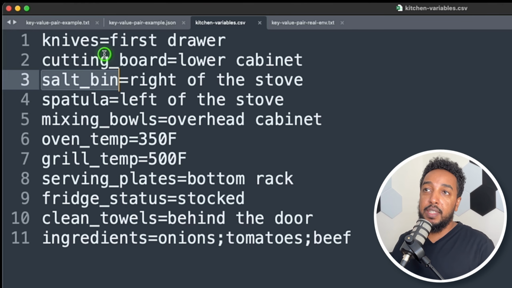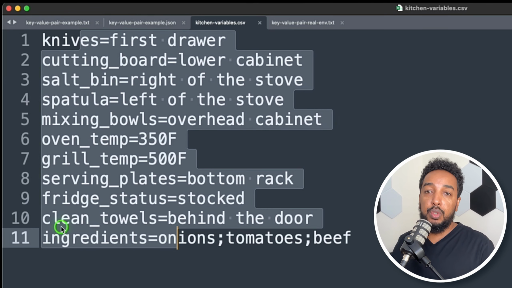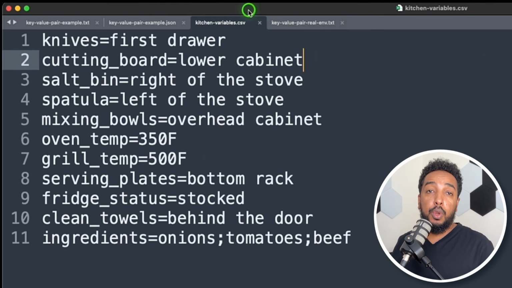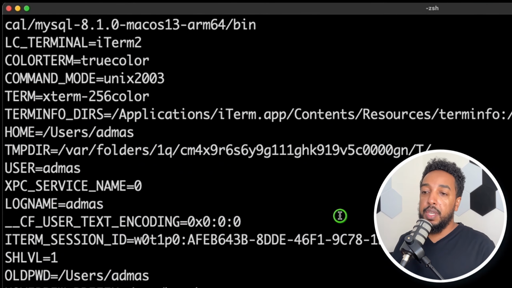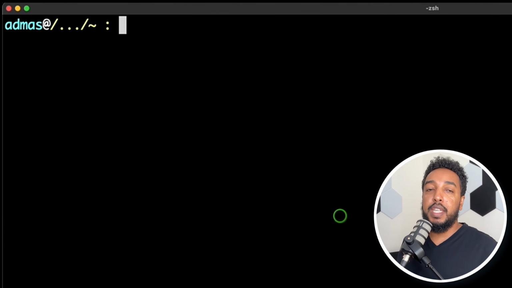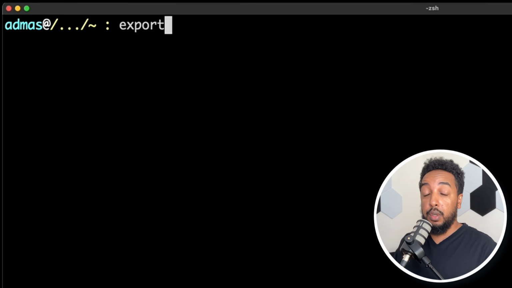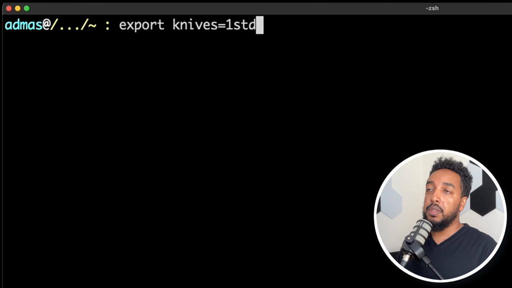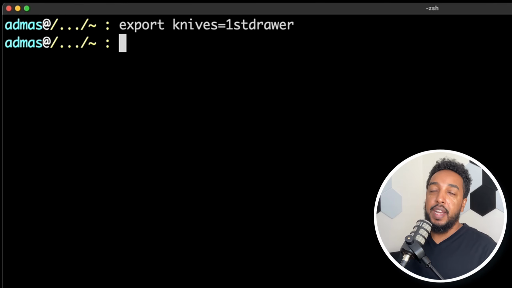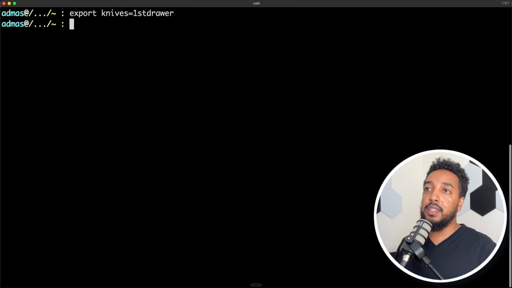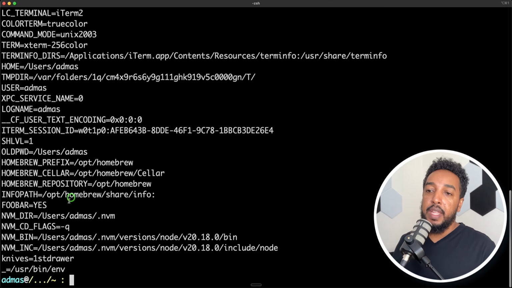For example, I can set all of those into this terminal. Instead of doing all of those, I'm just going to do one, right? So here I'm going to come. The command to set a new variable is export on Mac. I'll show you in Windows. Export, I'm going to say knives equals, let me just say first drawer, right? The spelling doesn't matter. I just exported it. That means I just set it. So if I do env one more time, I will see it as part of my variables. I will see it here. It's there now, the new variable that I set.